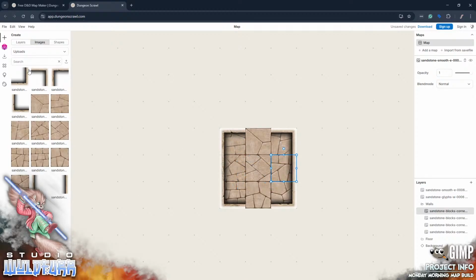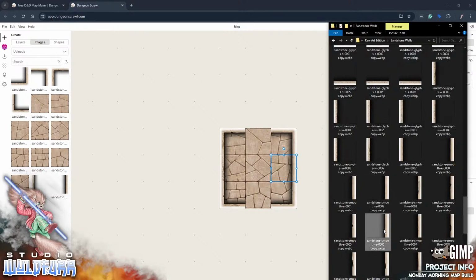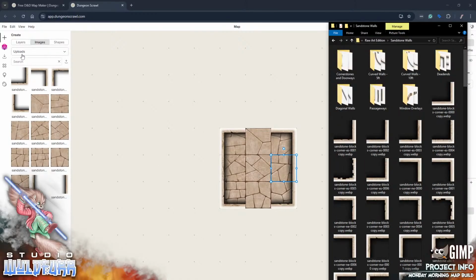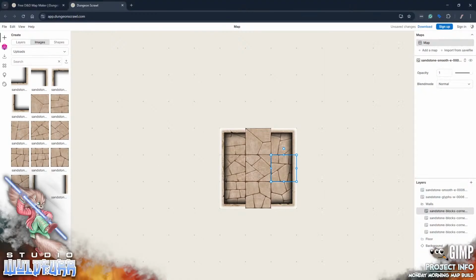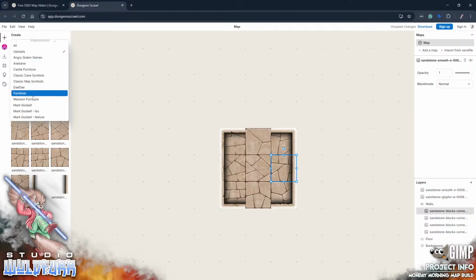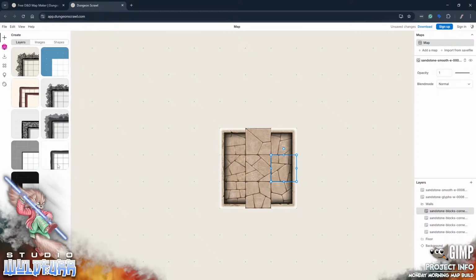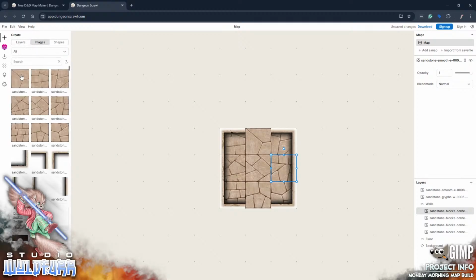So I assume what you would do is download all the art assets, have them on your computer, then upload them into your library here. Because then they become a part of your library. I assume they go into your images resources. And this is where you can come along and type wall.